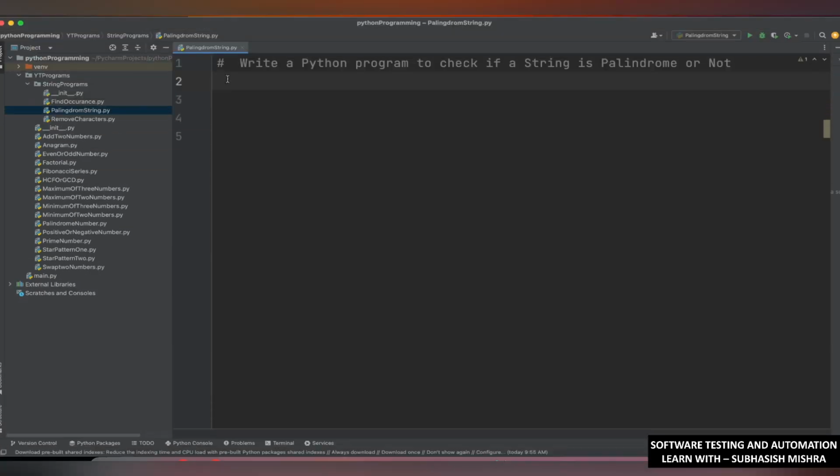Today we will learn another Python program. We will see how to write a Python program to check if a string is palindrome or not. Previously we have seen how to write a program to check if a number is palindrome or not, right? But in this program we will see how to check if a string is palindrome or not.